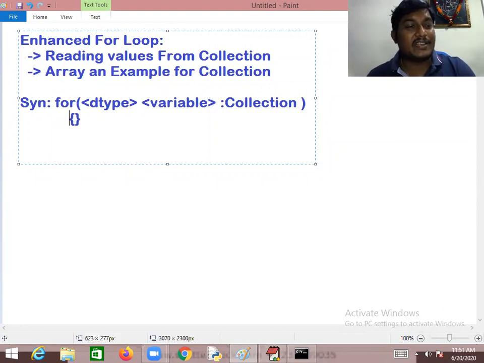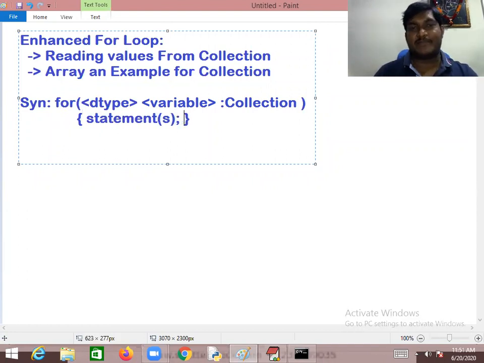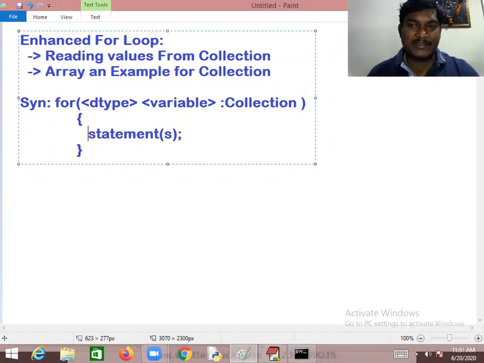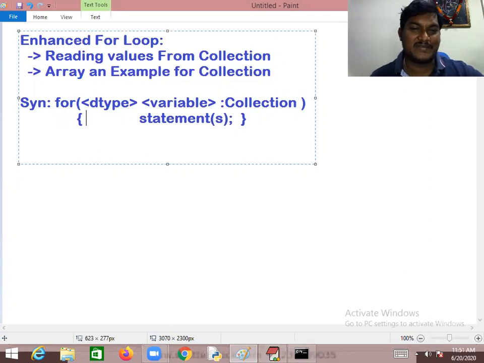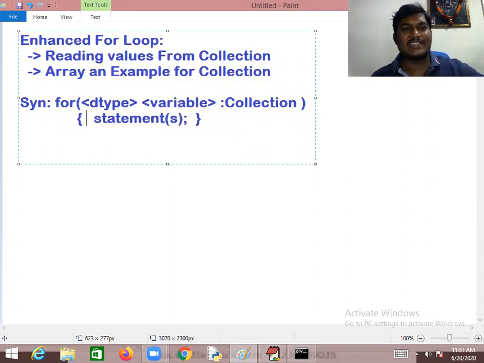Here, this is the loop body. If you want, you can write a statement or a group of statements, that's up to you. As I said, if you want, you can also write like this, that will be fine, but I am very much fascinated to write like this. As I said many times, my dear friend, this is a way we can do this. So what is an enhanced for loop?